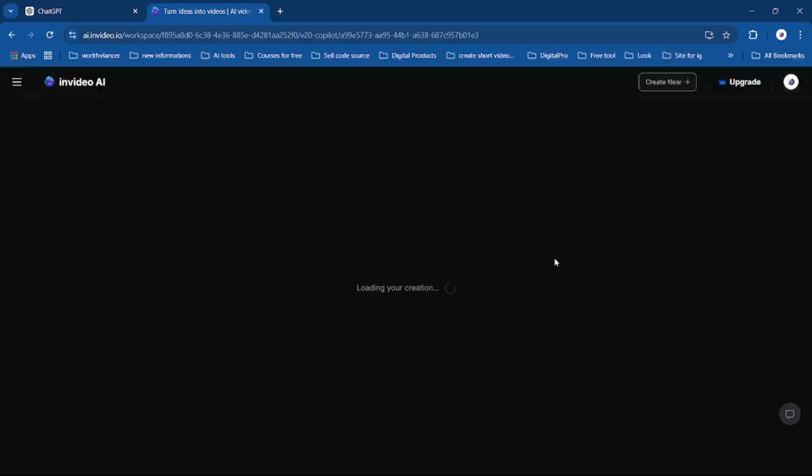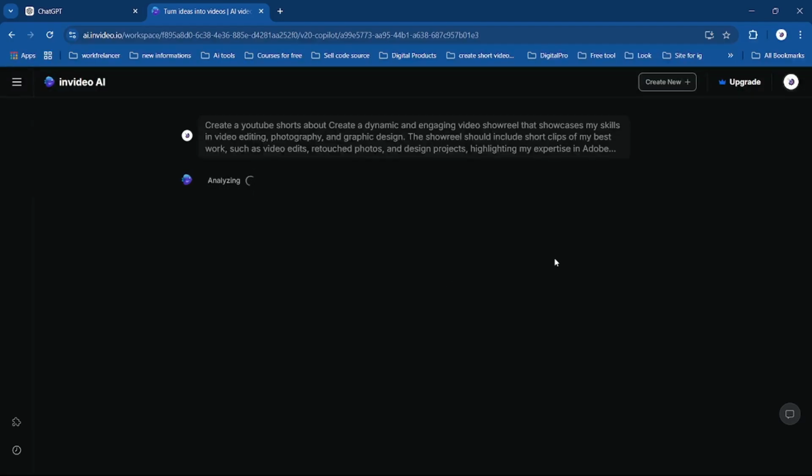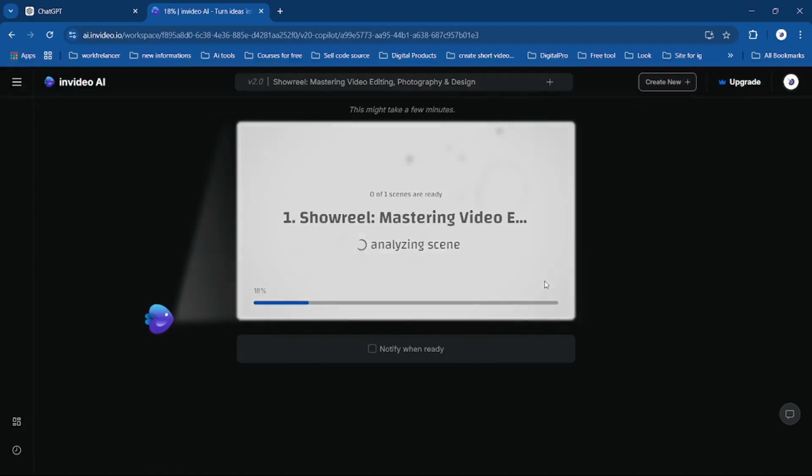Our video is now starting to generate. This process only takes a few seconds. Once it's complete, we'll have a professional-looking video created from just a simple, basic prompt. Even a straightforward prompt can produce impressive results, showing how easy it can be to create high-quality content. Let's give it a moment and then check out the finished video.